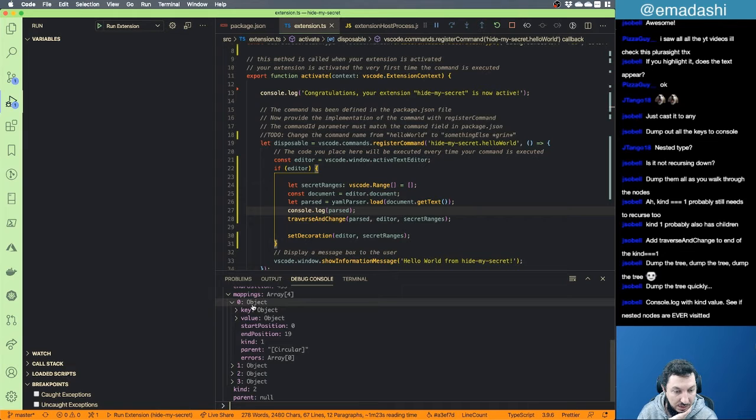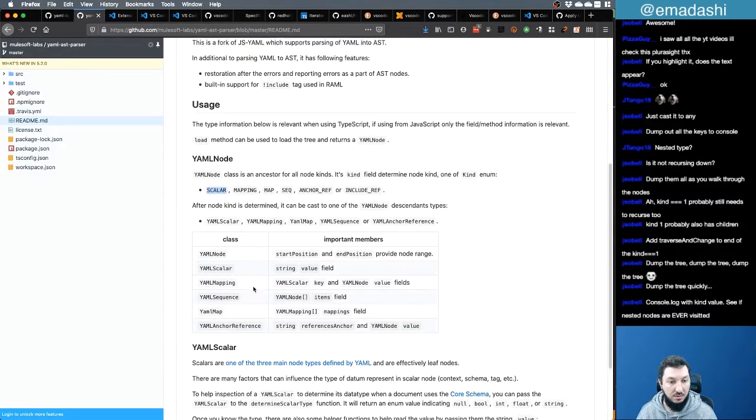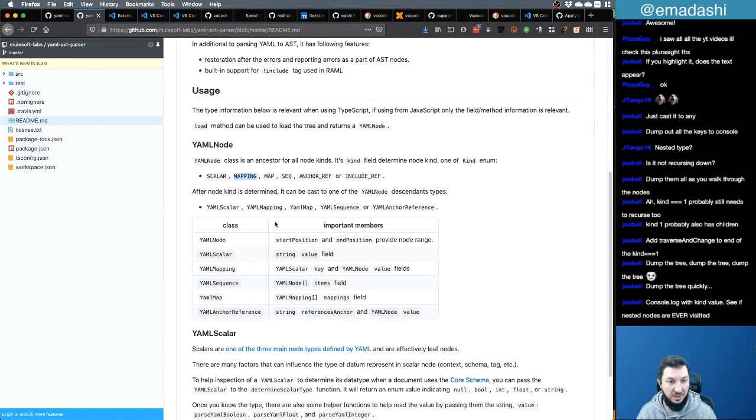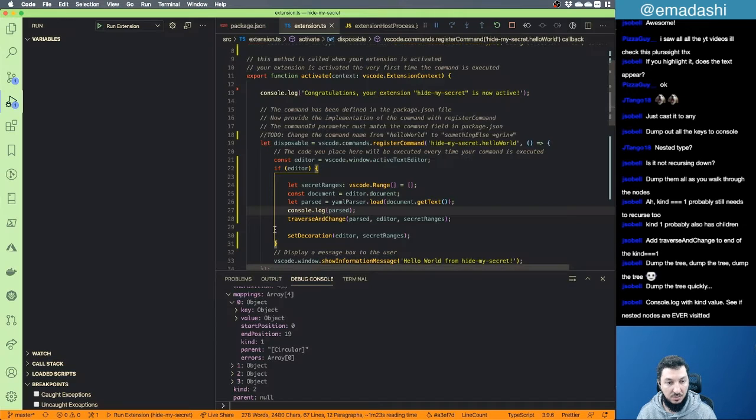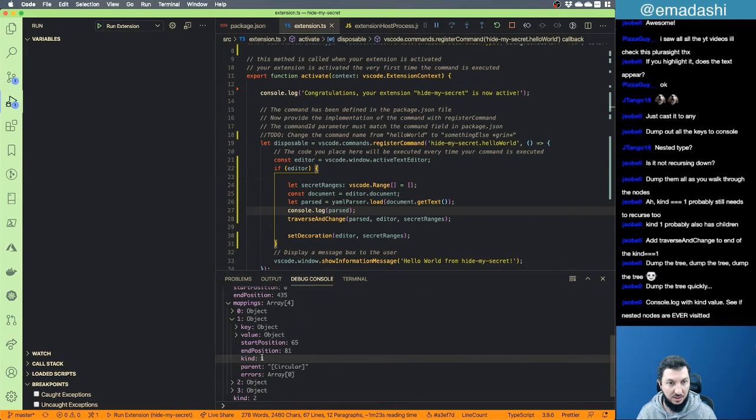Object 0 is not kind 1, which is, I don't know what it is. Mapping. It's a mapping. Correct? But it does not have mapping. So if it's kind 1, so object 1, kind 1 does not have mappings. So it's wrong. Object 2, which is the specs, I think. No, it's also the same.